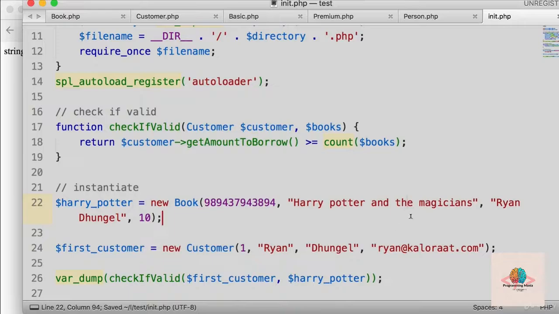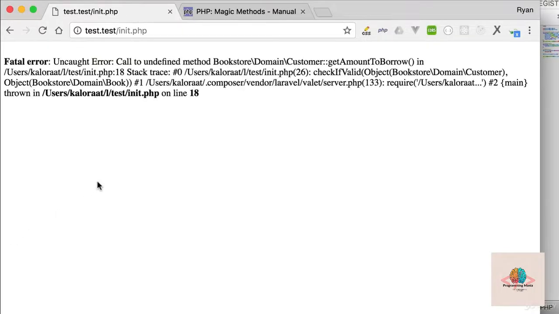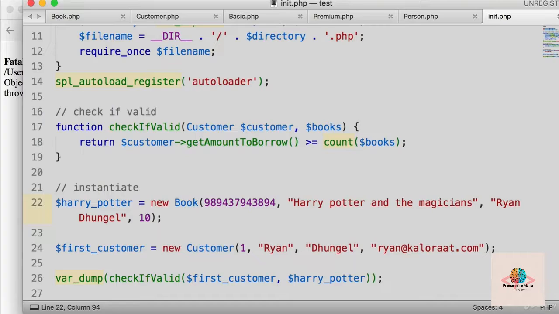Now let's save this one, and if you go and refresh the page, we will get an error. Uncaught error, call to undefined method. The customer, in the customer domain, it doesn't find the get amount to borrow method. So this check if valid fails. So why is that happening?